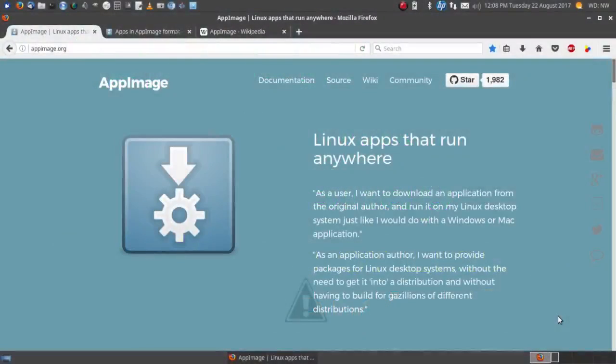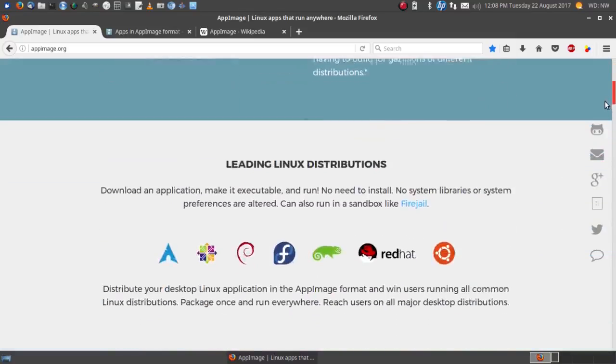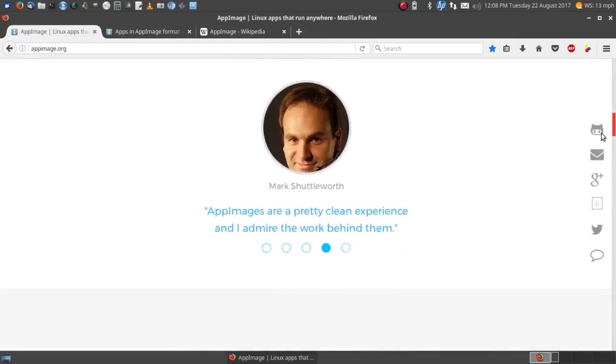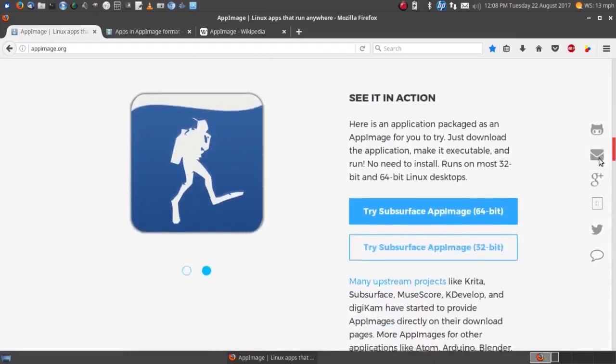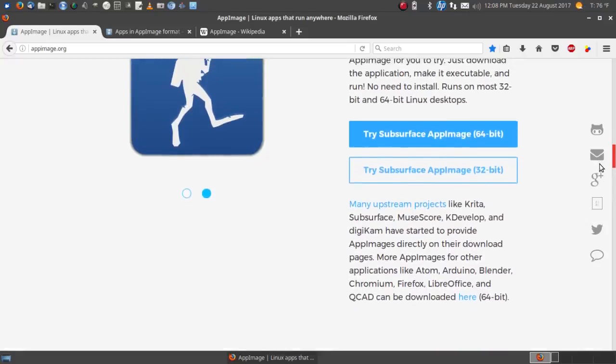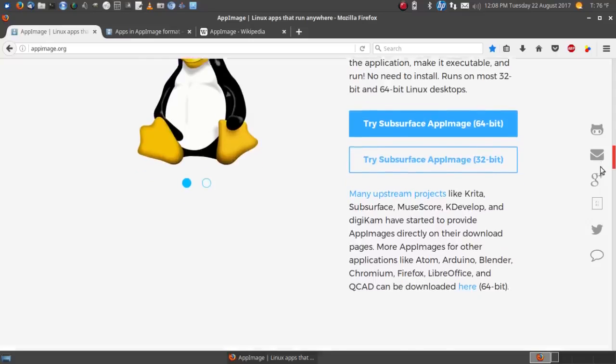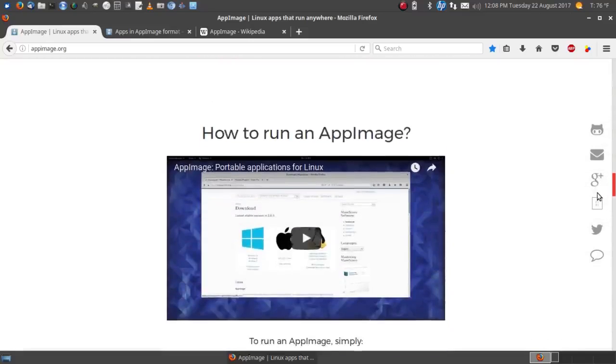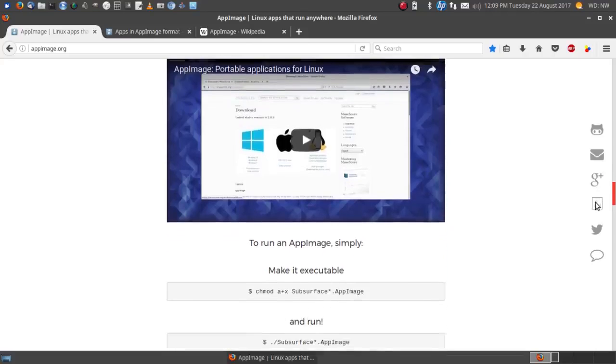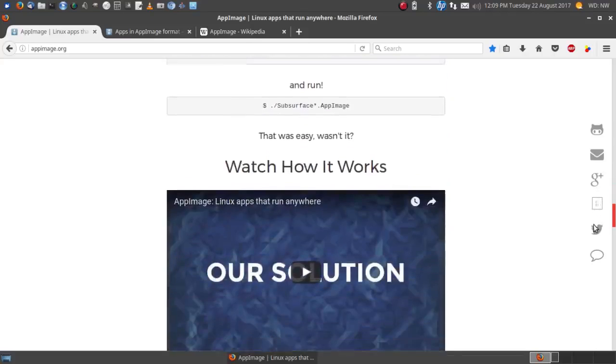This is the AppImage website. I'll provide links to all of these websites in the notes below the video. As I said, you don't have to download any special software to run AppImages. This just explains how to do it. It gives you a chance to try one of them. Here's a little video explaining it.